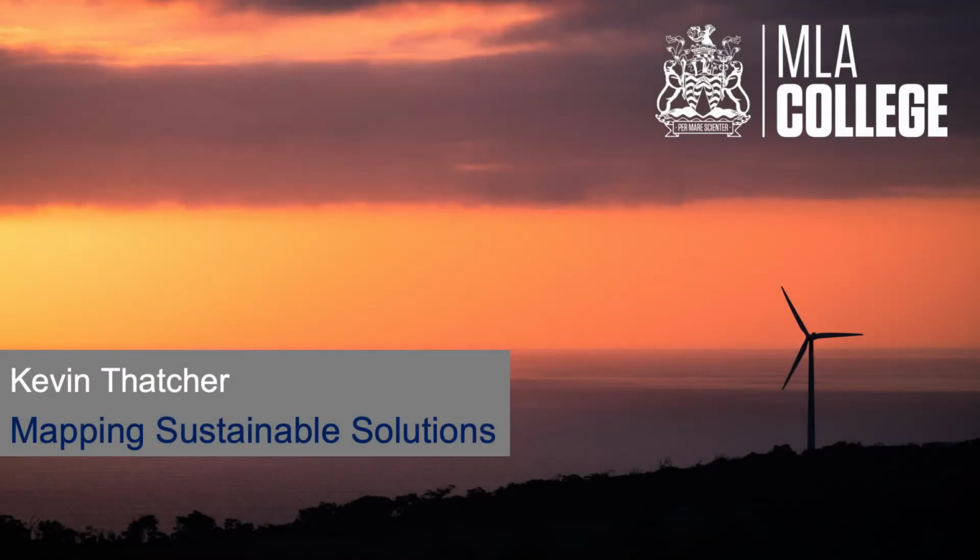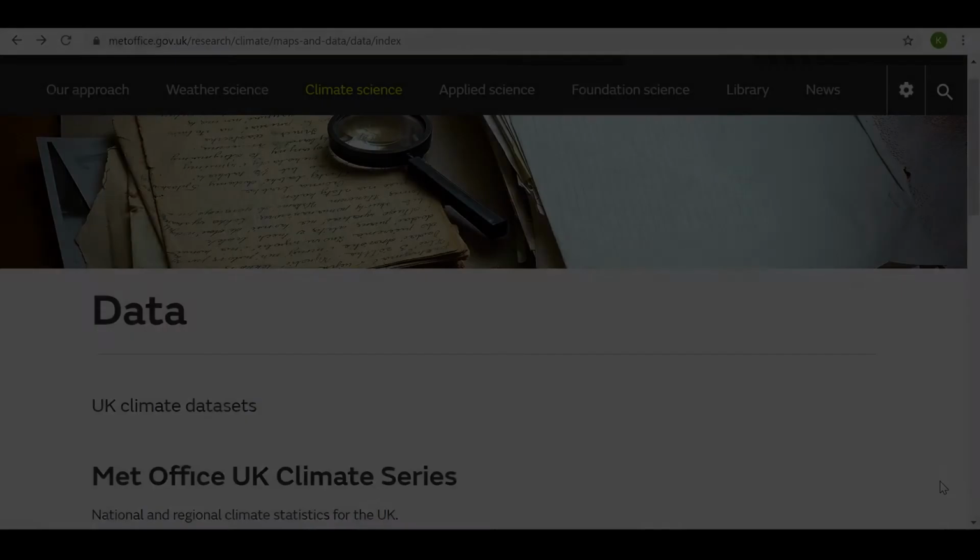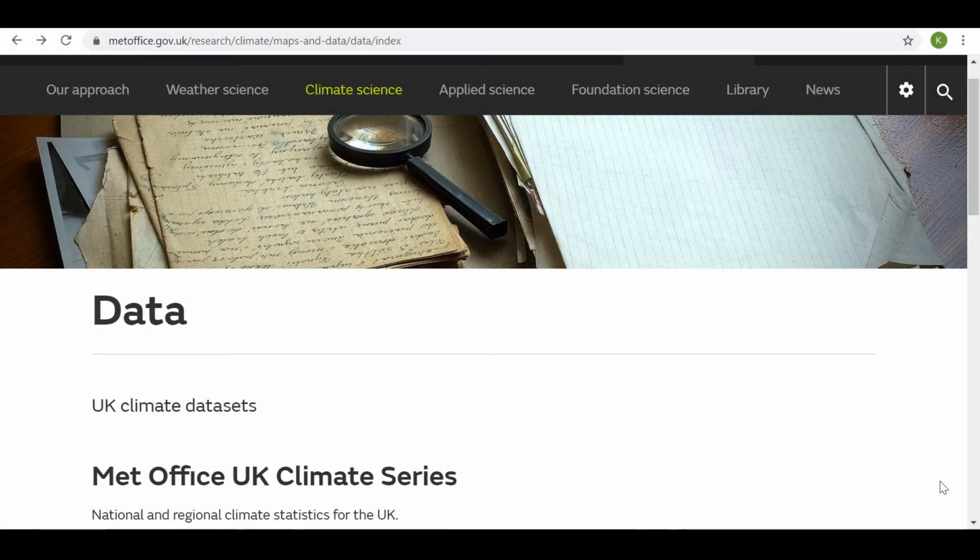Hello, and welcome to the tutorial for Mapping Sustainable Solutions, where we're going to be looking at methods for comparing multiple variables. So the first thing that we're going to do is find ourselves some data on which we can perform an ANOVA, analysis of variance. And we've gone back to the Met Office, whose data we used earlier on in one of our previous sessions. And we're going to get some more data from them.